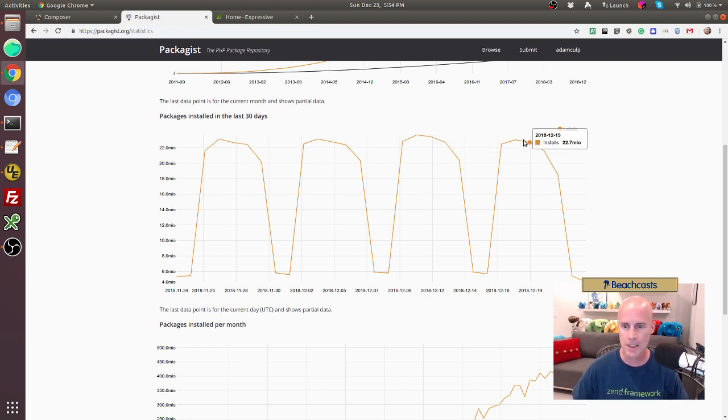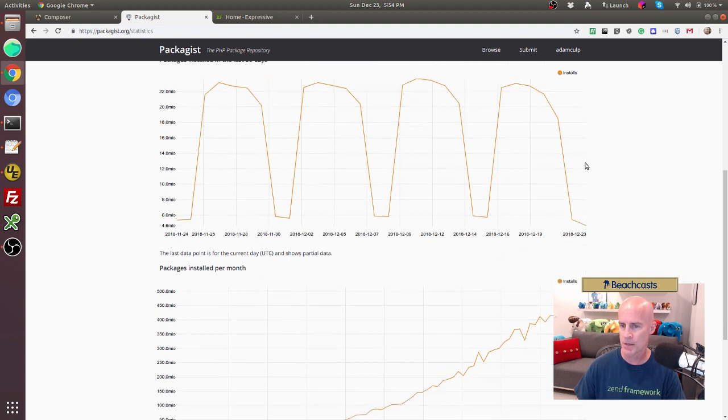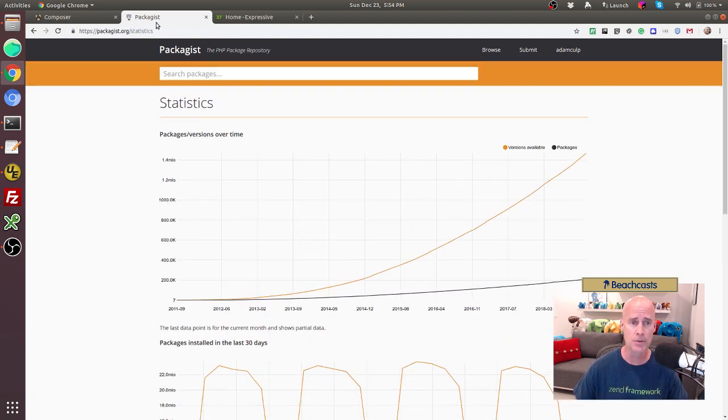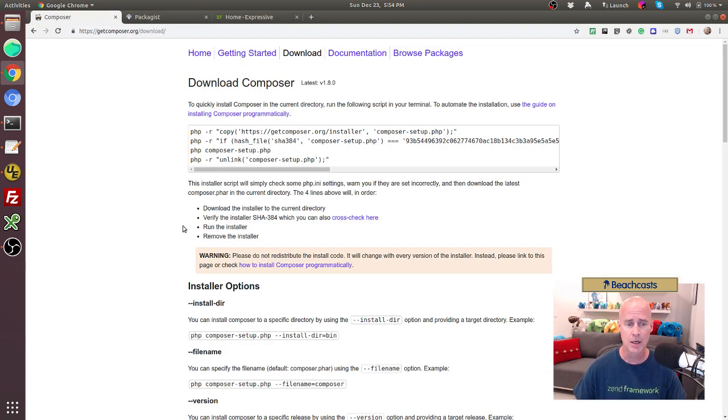So we can see that the number of packages installed is about 500 million per month. And if we look at the lifetime of packages, we can see that packages installed total around 12.2 trillion. That is huge since 2012. So Packagist is really being used. Composer is also really being used. I encourage all developers to use it if you're not.